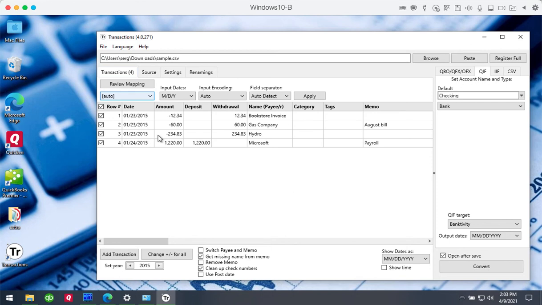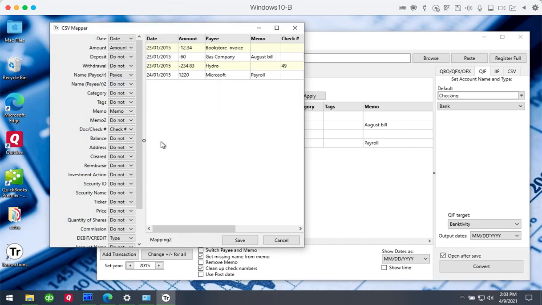Some CSV files are not clear. They may have a lot of columns, and columns may have different meanings, and you may need to do manual mapping. For that, after you load the CSV file or Excel file, click Review Mapping. This mapping window has two parts. The left part is to do mapping, and the right part is to look at data.